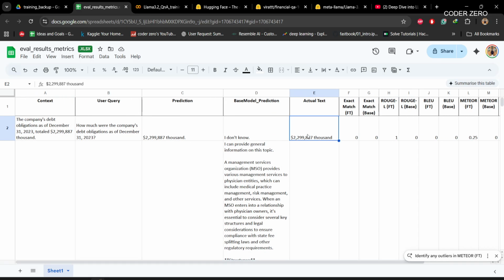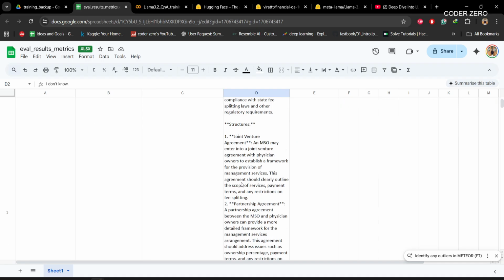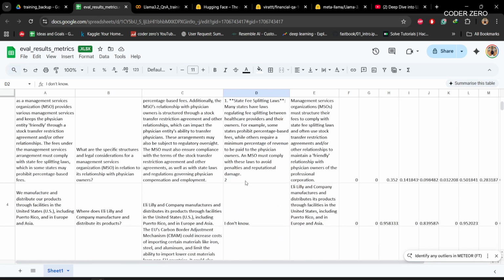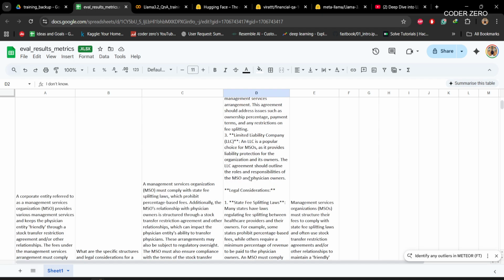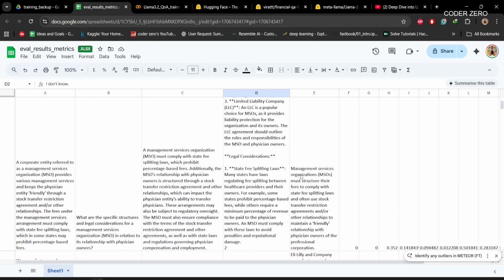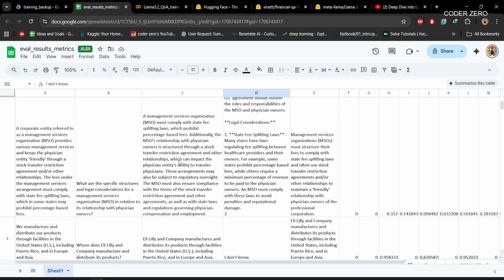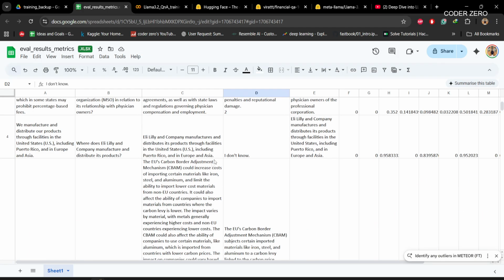Basically you can see the actual prediction should be like this. Our model is predicting this, so this is good. And here the base model is saying I don't know. For the second example, our base model has given a longer prediction, but the actual prediction looks like this, and our model is predicting like this. For this one, the base model is saying I don't know, and our model is predicting well.